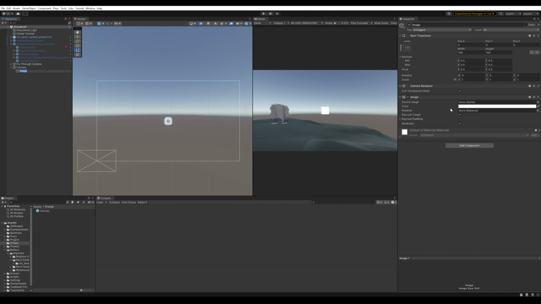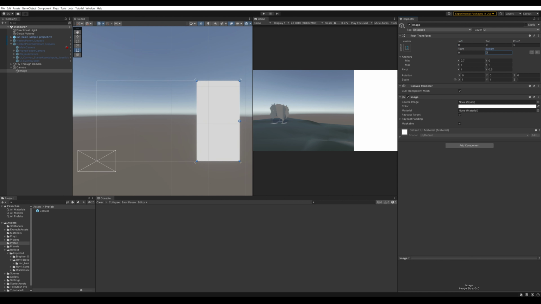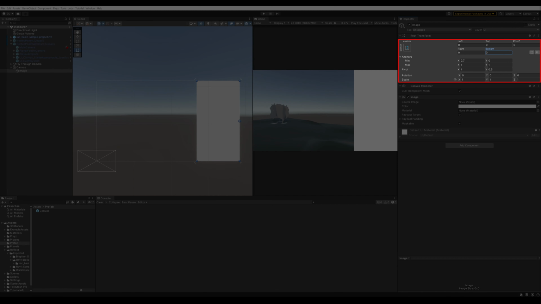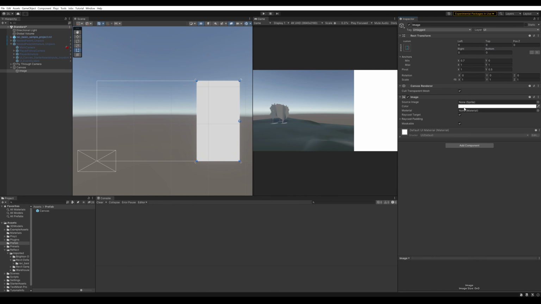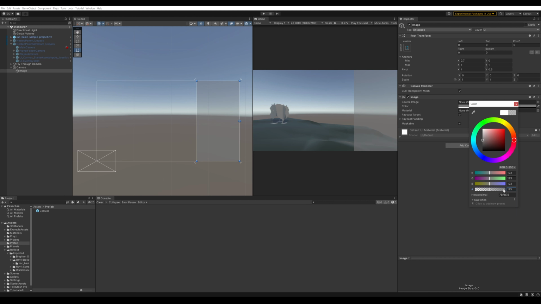To do this, we will make the anchor have the minimum values x as 0.7 and y as 0, maximum values x as 1 and y as 1. Then we will set the pivot as 1 on x and 0.5 on y. At last, we will make the left, top, right and bottom values 0. Now we will have a panel that always sticks to the right hand side of the screen and takes the same amount of screen space no matter what size of screen we have. Now make the whole image a semi-transparent color so we can see through it.